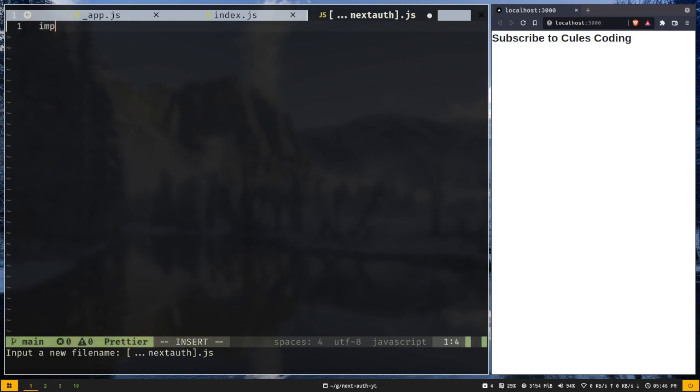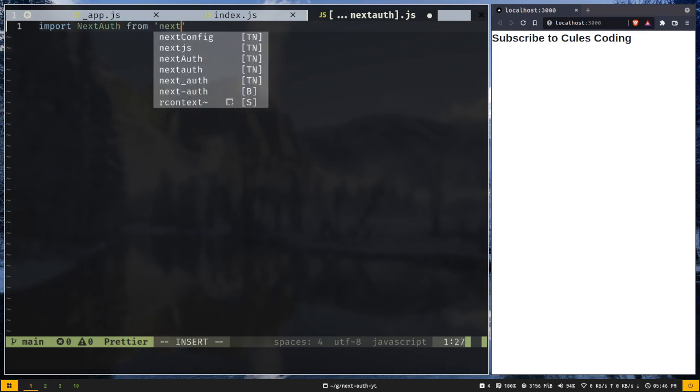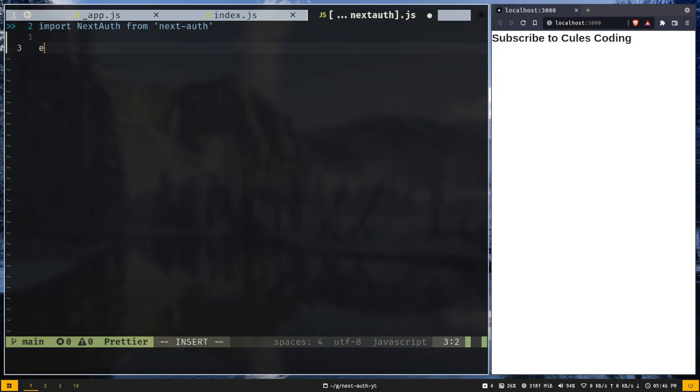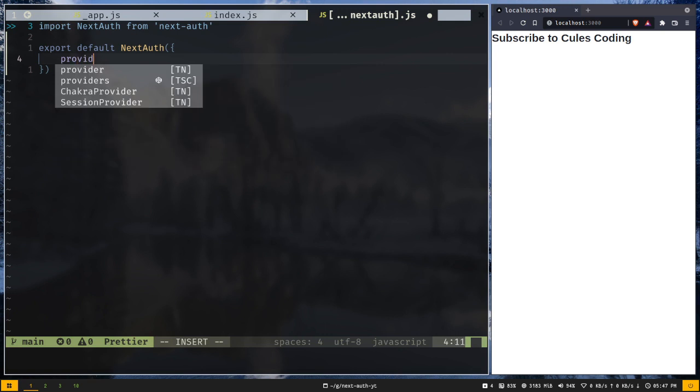So first of all, let's import Next.Auth from Next.Auth. This Next.Auth is a constructor, so we need to export an instance of this. So export default, and let's call the Next.Auth, and it will take a parameter which will be an object. Inside the object, we will have a providers property which will be an array, and inside the array you can pass all of your providers like GitHub provider, Google provider, and so on.